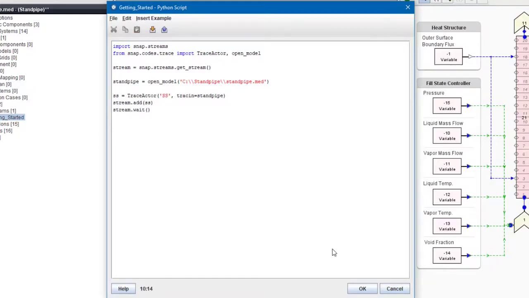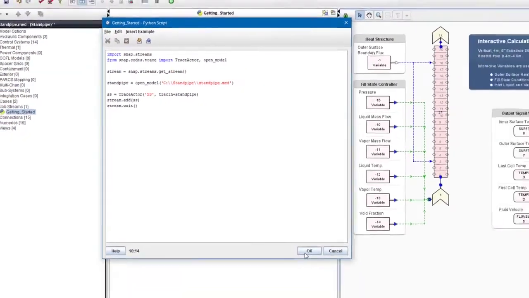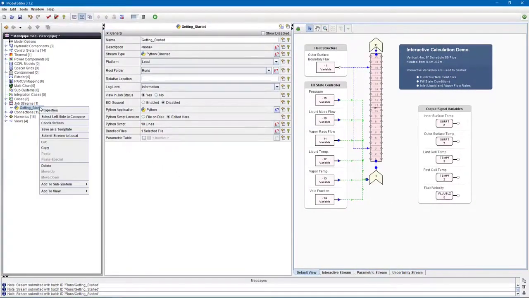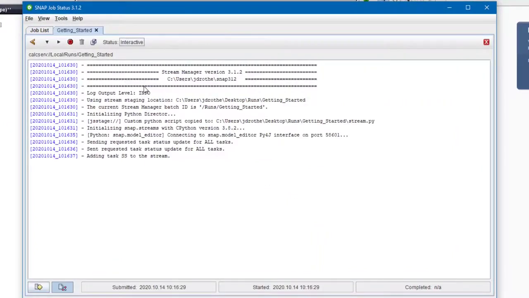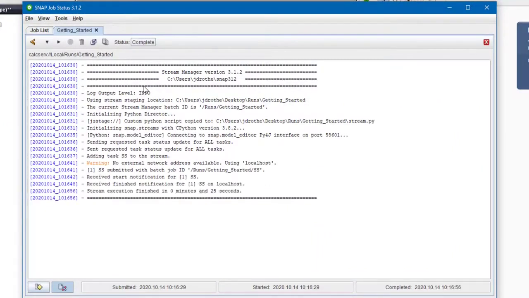Because this is the end of the script, this last step is not strictly necessary. It is a good habit to get into, however. There, now we can submit the stream to the local calculation server. The stream console and log messages should look very similar to the previous videos since they're essentially identical streams.